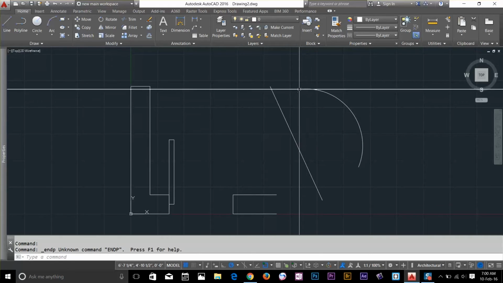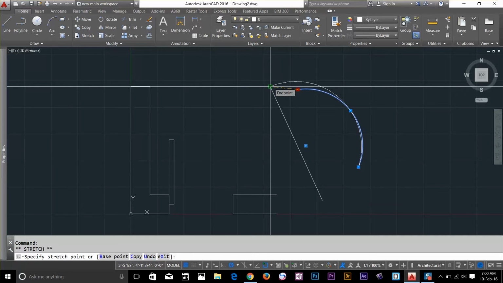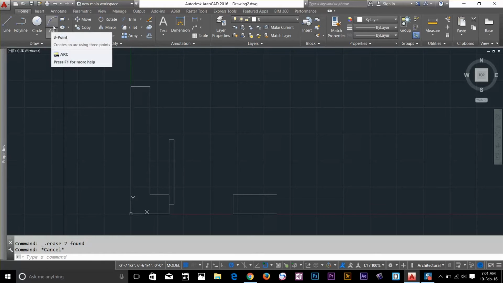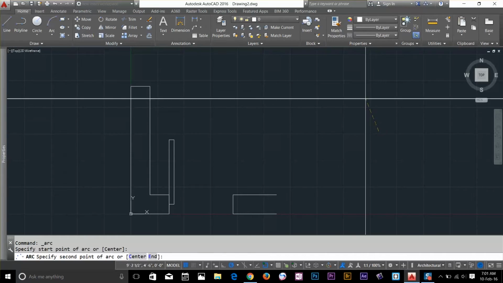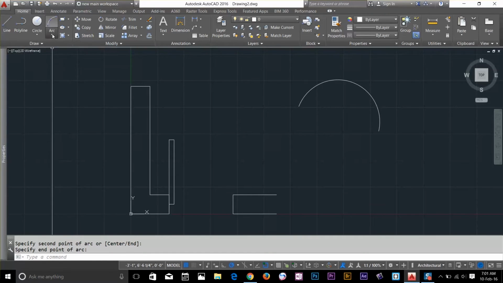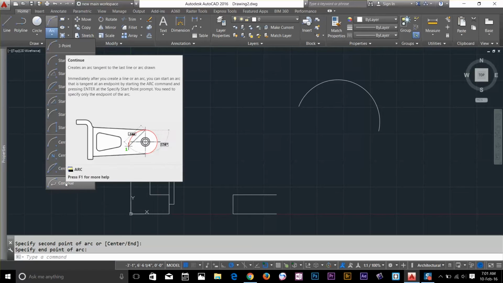So now just try another arc here. Okay, so we're going to look at this continue arc now. What it does is basically, if you select this one, it's going to start a tangent from the previous point you left off. So if I click here, as you can see, I've got the arc started from the point I left off.